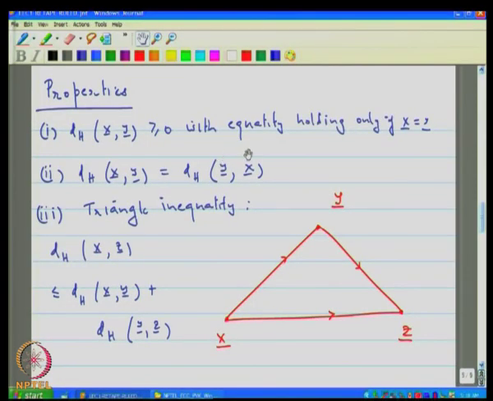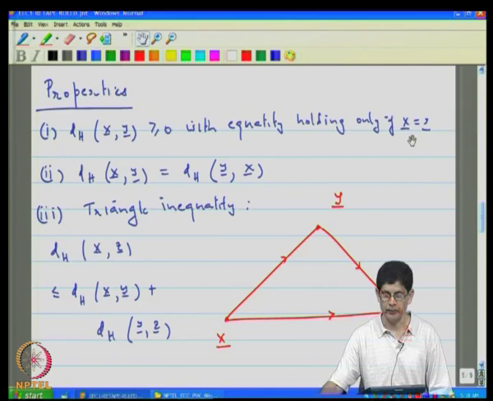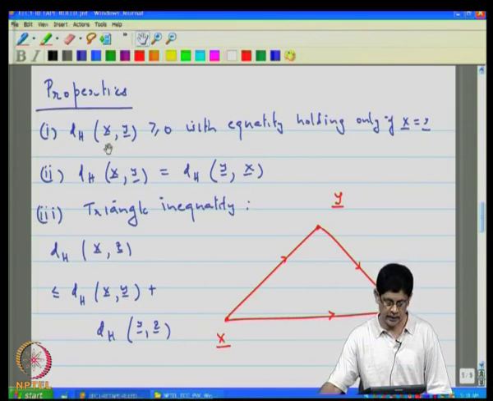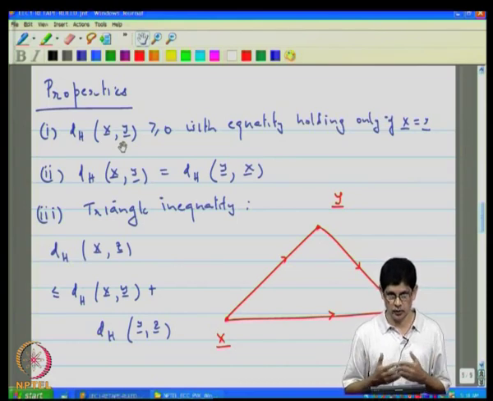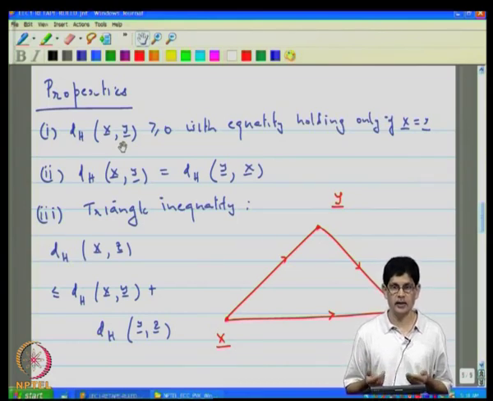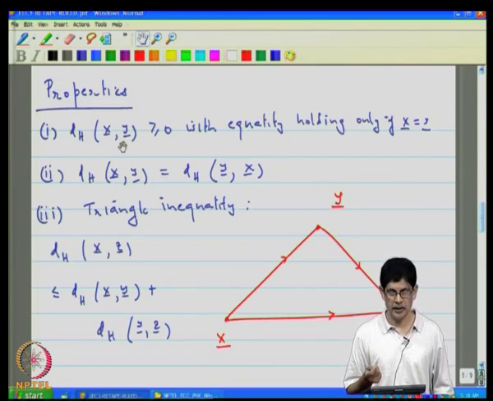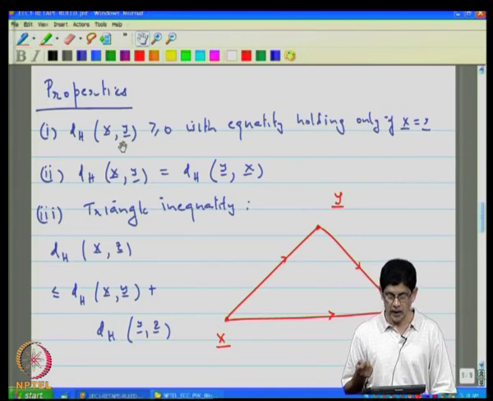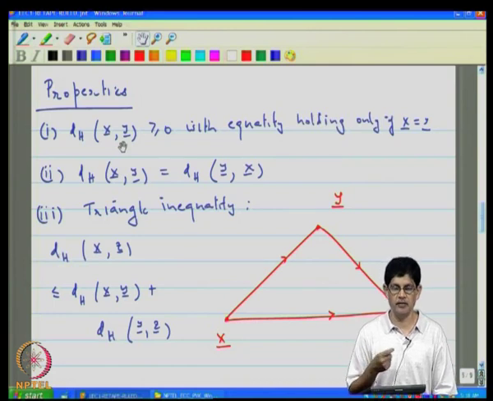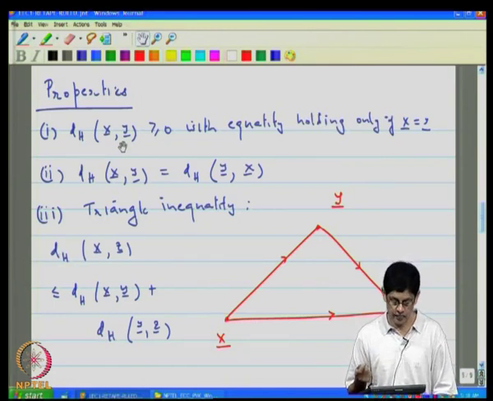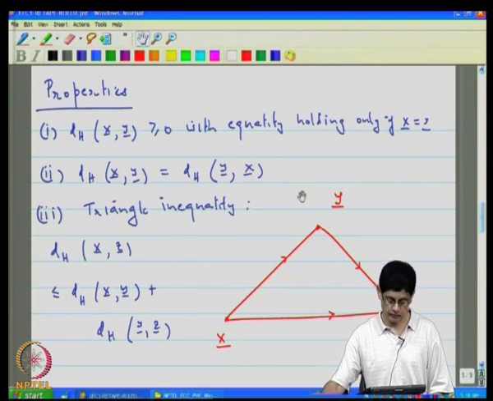is greater than or equal to 0, with equality holding only if, in fact, it is if and only if x equals y, because the distance being greater than or equal to 0 is obvious, because you are counting the number of locations in which the two vectors differ. So, that is going to be a number that is greater than or equal to 0, and if it is 0, that means there are no positions in which they differ, which means they agree everywhere. So, the vectors have to be the same. So, the first property is clear.